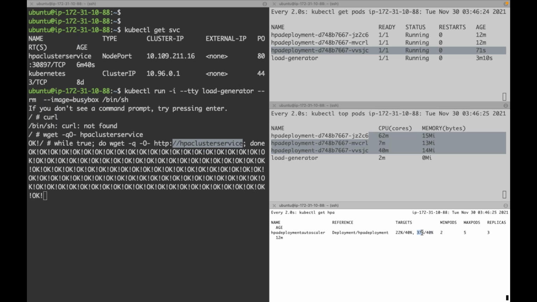So if it doesn't go beyond that one, am I going to get a fourth pod or fifth pod now? If it doesn't go beyond this much now, am I going to get a fourth pod or fifth pod now? No, I'm not going to get one, right?